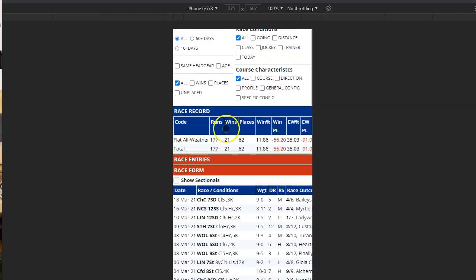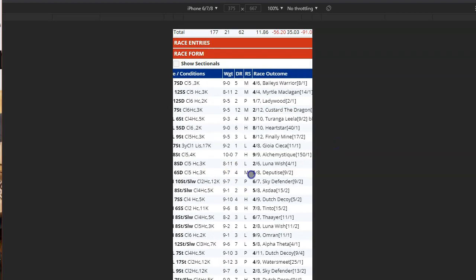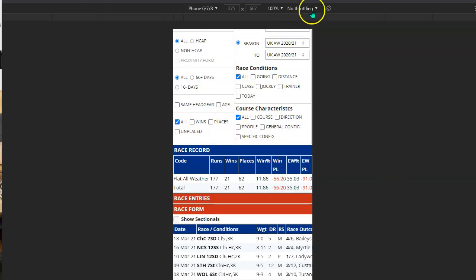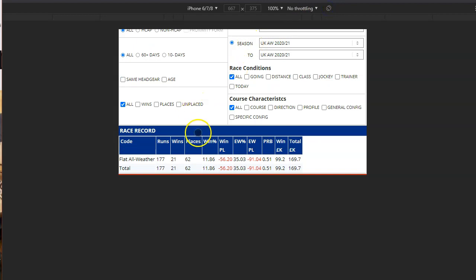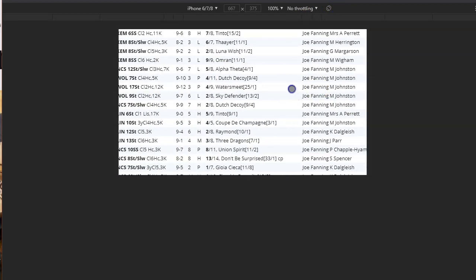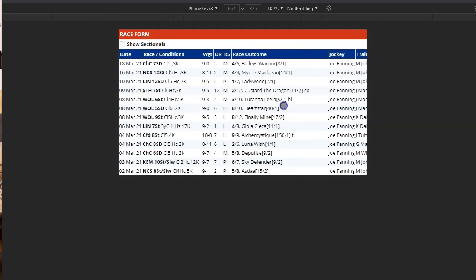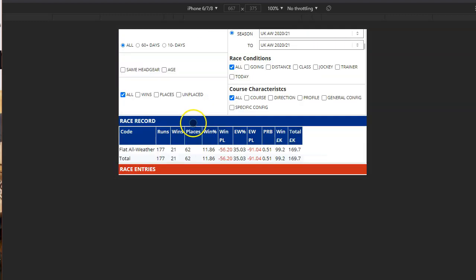In fact, let's look at his overall record. He's ridden 177 times on the all-weather this season, and those are his data. And these are the horses that he's ridden. No surprise that most of them are for Mark Johnston. So again, if you're in the landscape view, you've got a bit more data in the window. A little bit of scroll across for the numbers on the right hand side, but generally speaking you'll have everything that you need there.